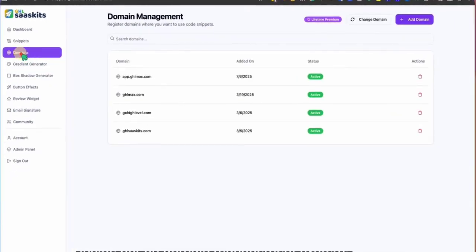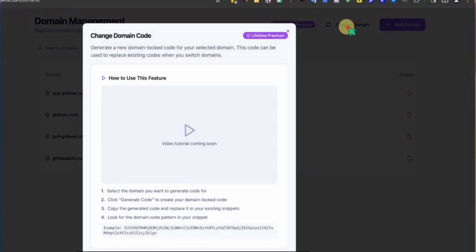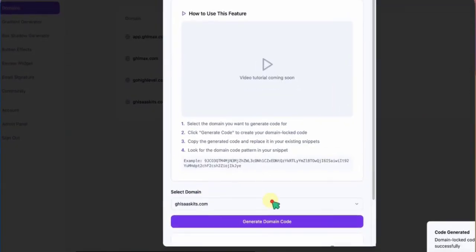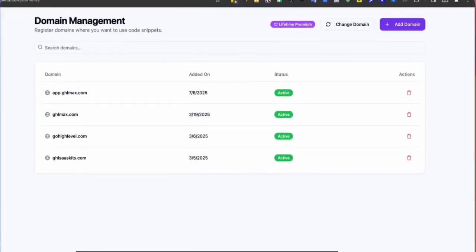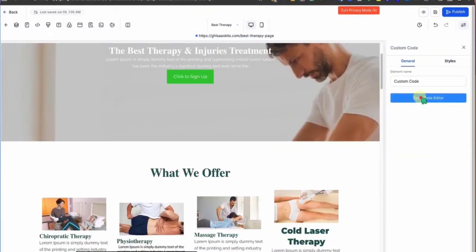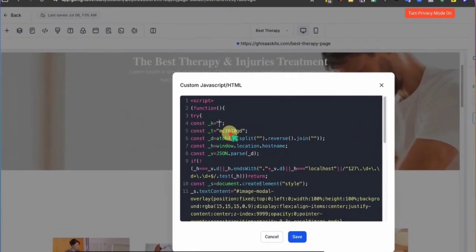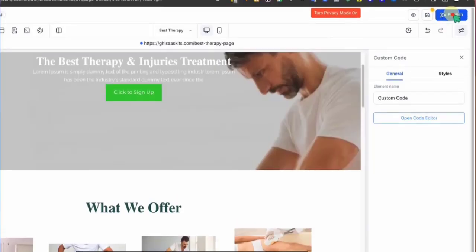Once you land on this domain management page, you will see the change domain option. Here's the button, change domain. Just click on it and then select the custom domain. Let me select this custom domain for this example, ghlsnippets.com, and click generate code. Once you click generate code, it will give you the domain block code. Just copy this and then open the code inside your page editor, and you can see here we have a constant which actually locks the domain. All you need to do is remove that and replace it with the new domain key. Just save it and then publish.